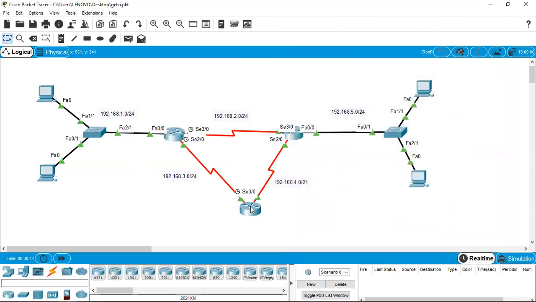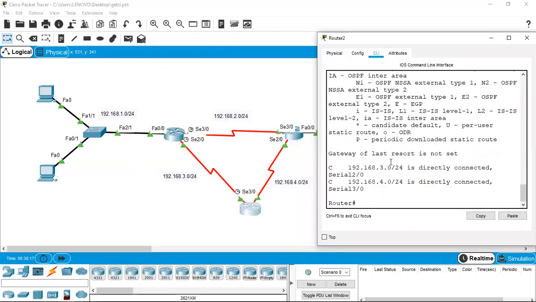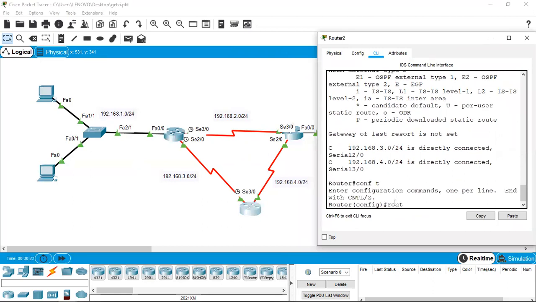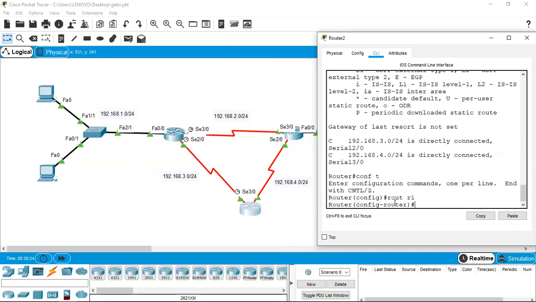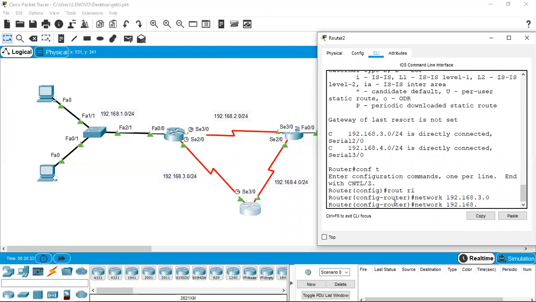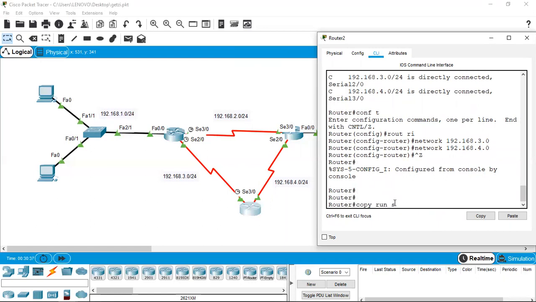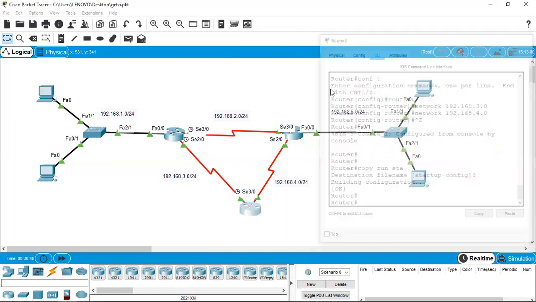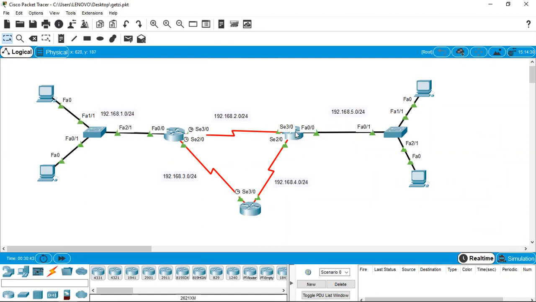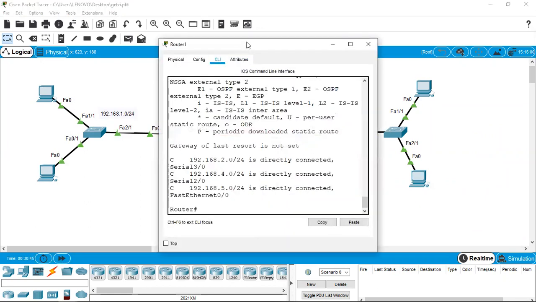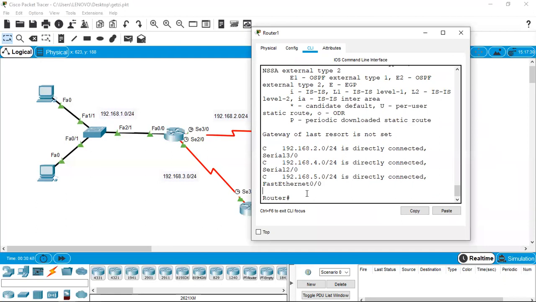I closed it. I have come to this router. This router needs to advertise 3 and 4. Otherwise, the configuration is very simple. So configure router RIP. I give network 192.168.30, and also I should give 40, right? So I again copy the running configuration to startup configuration. Similarly, I come to the third router, and very similar kind of configuration.